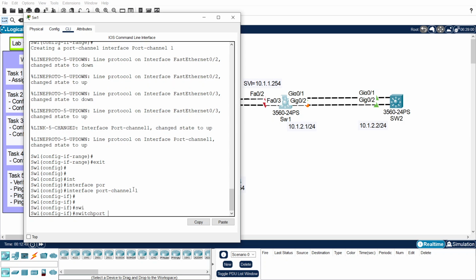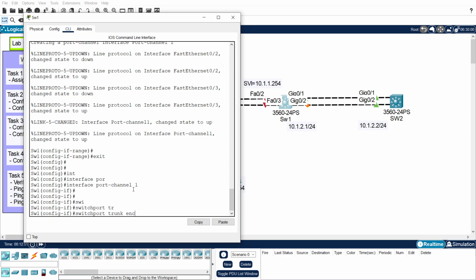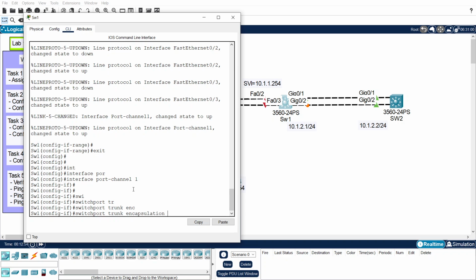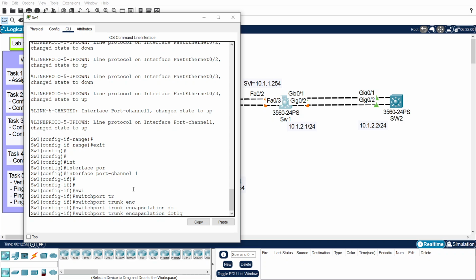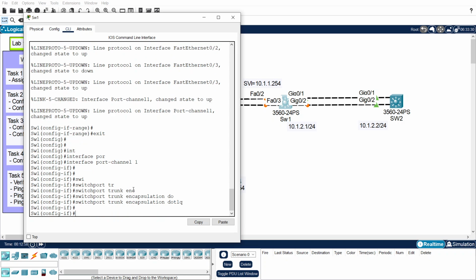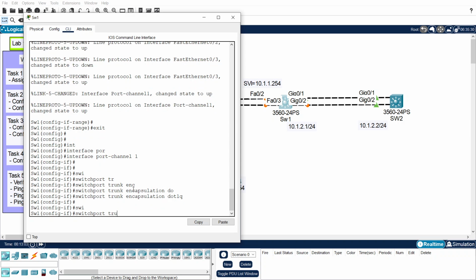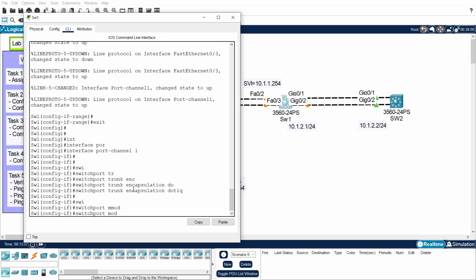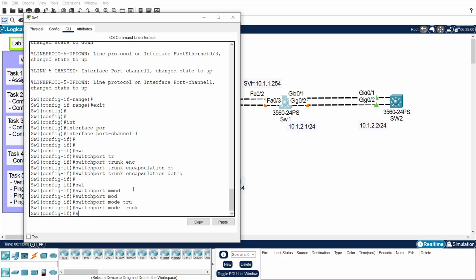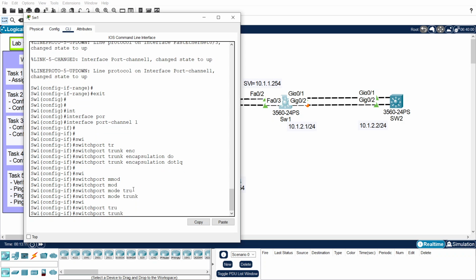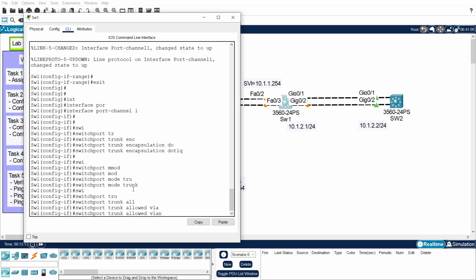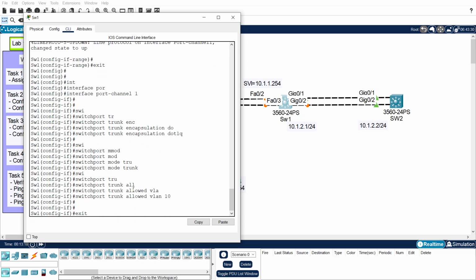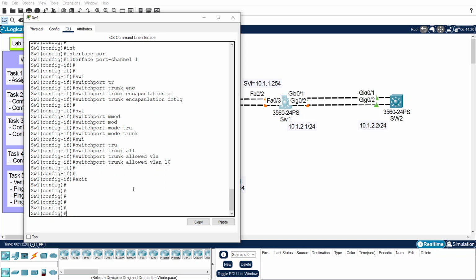Now I will go into the EtherChannel, and I will configure it as a trunk, encapsulation dot1q, and I will configure it as mode trunk, and I will allow VLAN 10 on this trunk. So that's it.